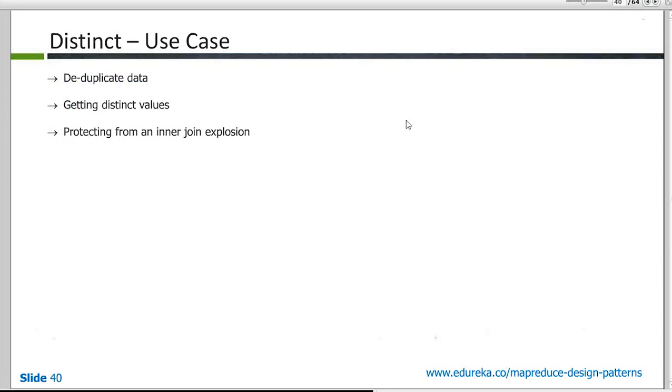So the distinct use cases, there is not much of a surprise on this slide. We have already discussed these. The last one, which is protecting from an inner join explosion, that's important. Because if you have duplicates in your data and you're doing an inner join, the results will actually explode, and that can be in terms of some orders of magnitude.